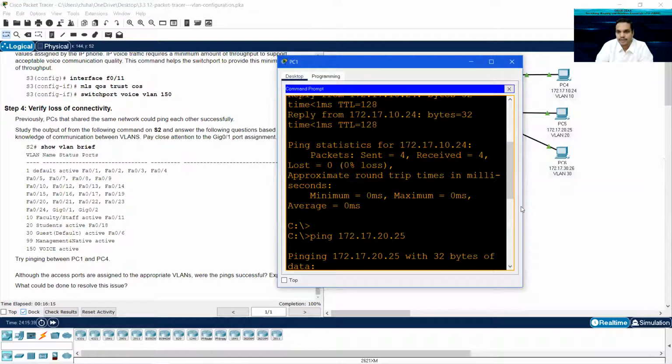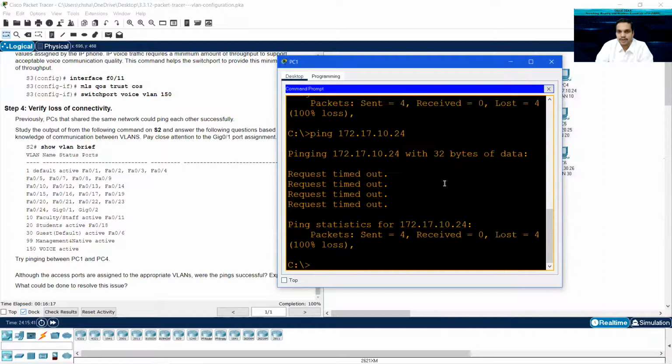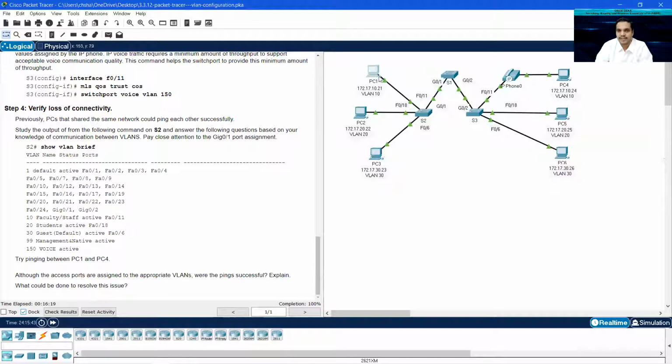The reason being, if you see here, we are forgetting one thing. After setting up the VLANs, you need to set the links between S2 and S1 and S1 and S3 as trunk links. Unless you convert them into trunks, the traffic from this particular link will not traverse onto the other switches. We studied this in module 3. So at this point, I'm going to close this activity 3.3.12, and let me start on with our next activity.